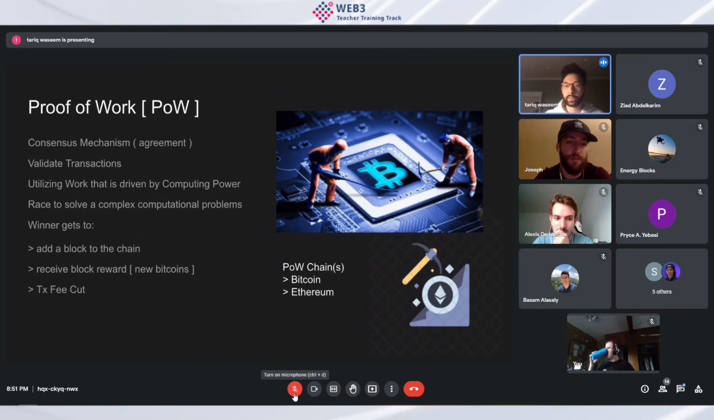The winner gets three things: a say in what gets added to the blockchain, so they can add a block to that chain; they also receive a block reward. The example I gave for my next slide is Bitcoin's blockchain, because it is a proof of work blockchain. And you also get a cut of the transaction fees.